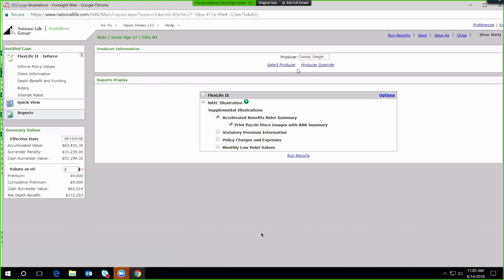So here you can also include this information. You probably don't need monthly low points. That's for premium finance stuff. But here, statutory premium information. If you want to include the MEC and the debt from guideline information, you want to check that box off. And I always like to do it. If they want to know if the funding is going to create a MEC, if the face decreases, this will show. So I always check that off. The other thing I check off is policy and expenses. And as I said, remember, you get your quick view to look at it.